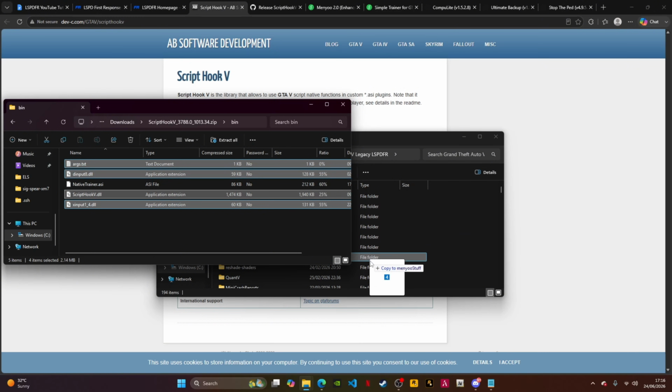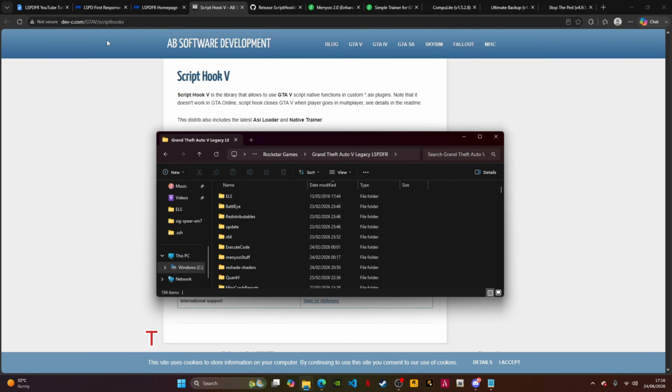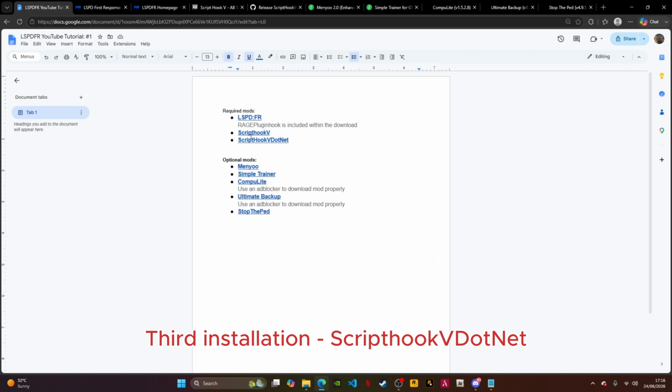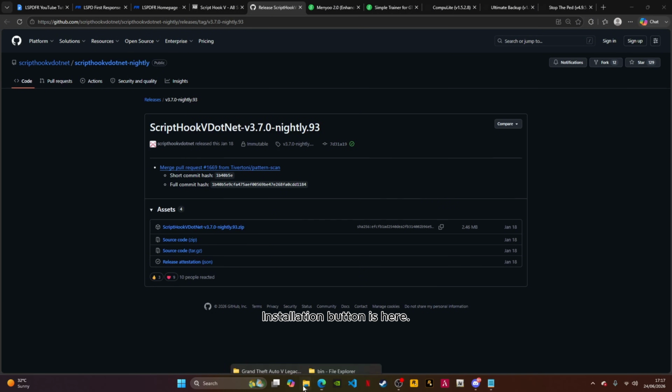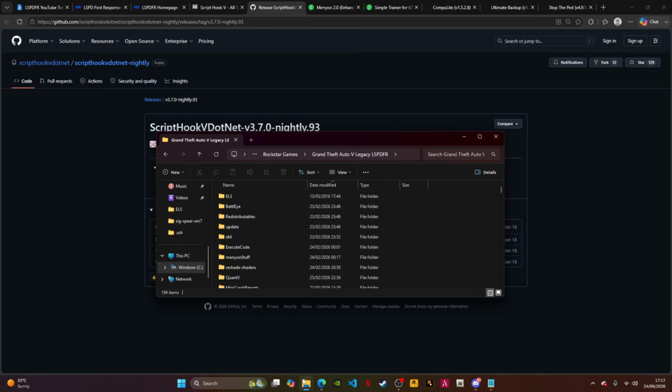Make sure not to hover over any files because it might put them in there. Just hover over here, the open area. Once that's done, you will move on to ScriptHookV.net. Once you've done that, it will go into downloads, and obviously once you've downloaded that, it will go into your downloads. So we'll go over here.